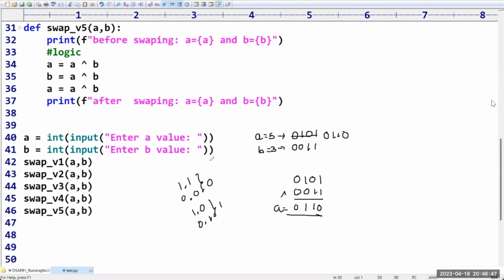Okay. So now what will happen? We have to take the next instruction. Again, a cap b. What is the latest value of a? 0, 1, 1, 0. What is the latest value of b? It is unchanged, 0, 0, 1, 1. So try to perform a cap operation. It is 1, it will become 0, it will become 1, it will become 0. This is the latest value of b. So b value got updated to 0, 1, 0, 1.